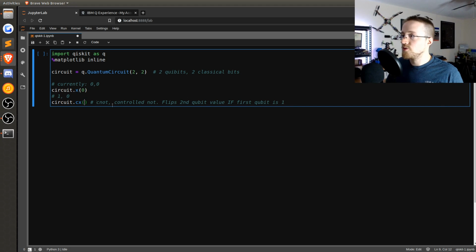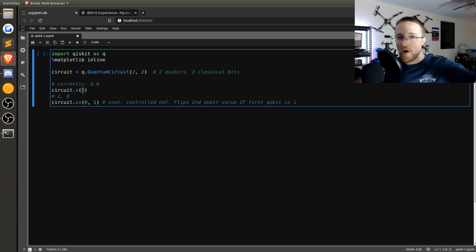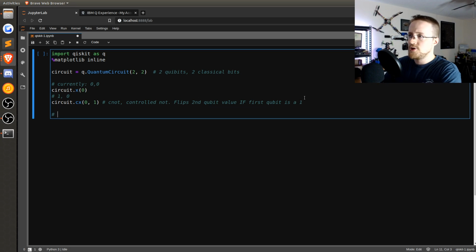So we'll CX, and then it's going to be 0 and 1. In theory you could put other qubits in here, but we only have 2 anyway. So we flip this, and this qubit is now 1. Already knowing that it flips the second qubit, qubit 1, if the first qubit is a 1, just to be clear, what we should get in return, at least up to this point, should be a 1, 1, because we flipped qubit 0 to be a 1.